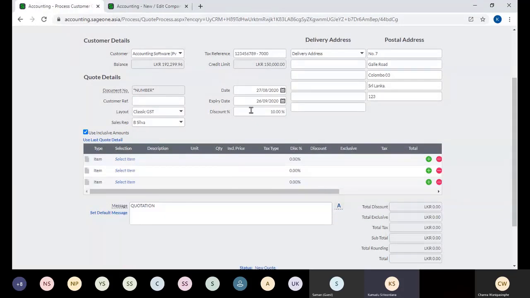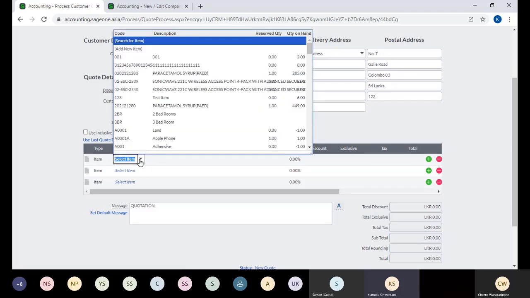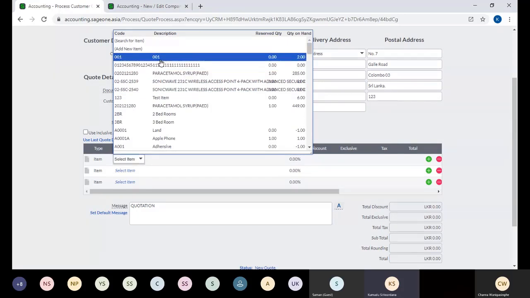Okay, and if you are giving a discount to the customer, you can enter that discount percentage. And if you are entering the inclusive amount, tick this one. If you are entering an exclusive amount, that exclusive means without tax, you can untick this one. Okay, now from here you can select an item.